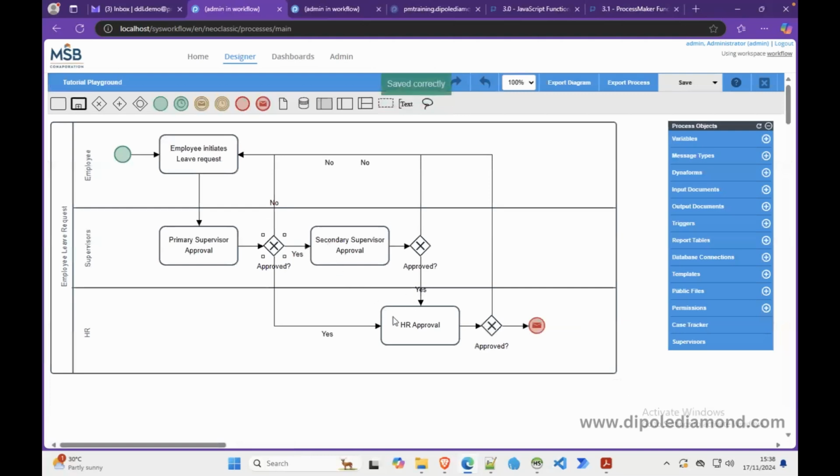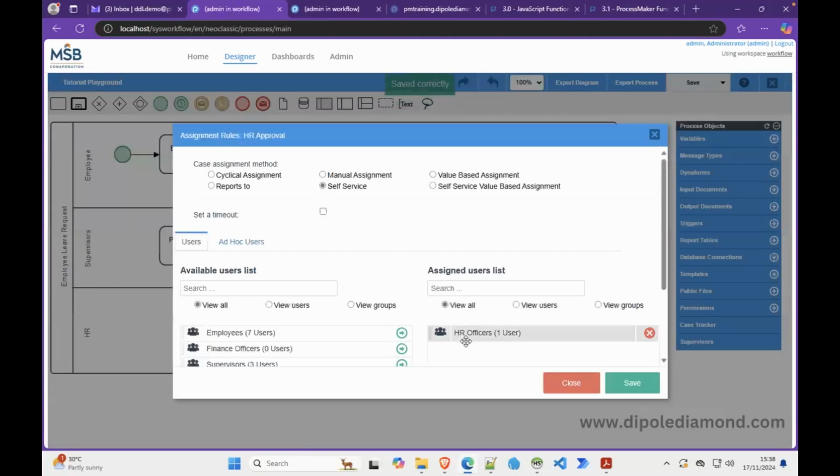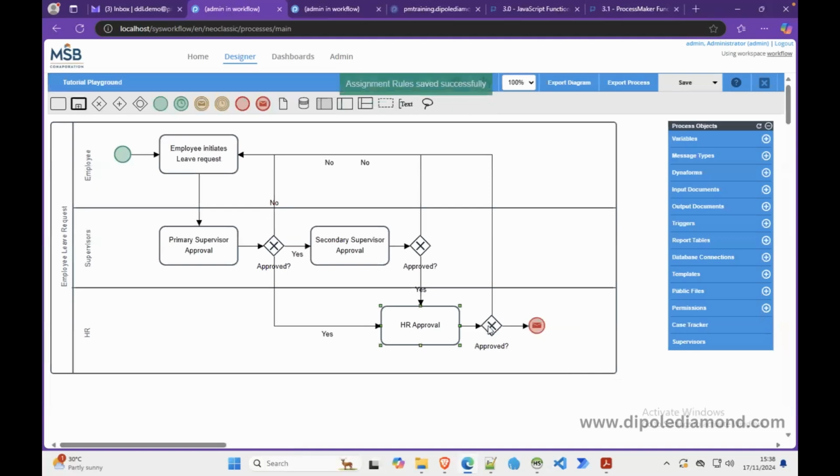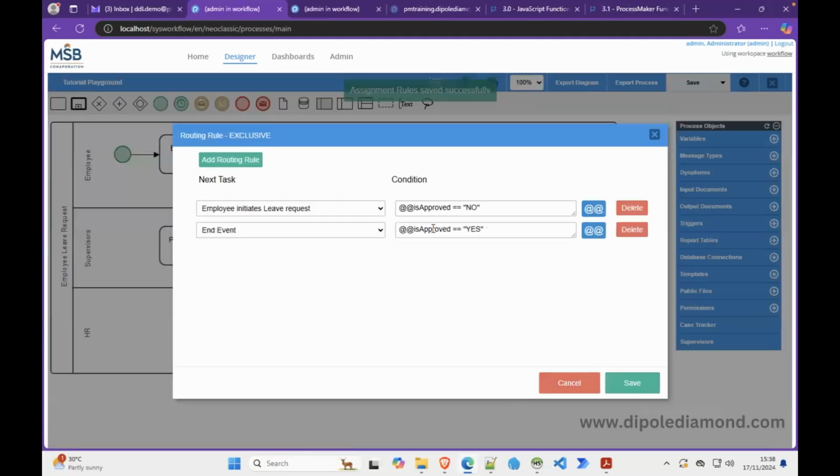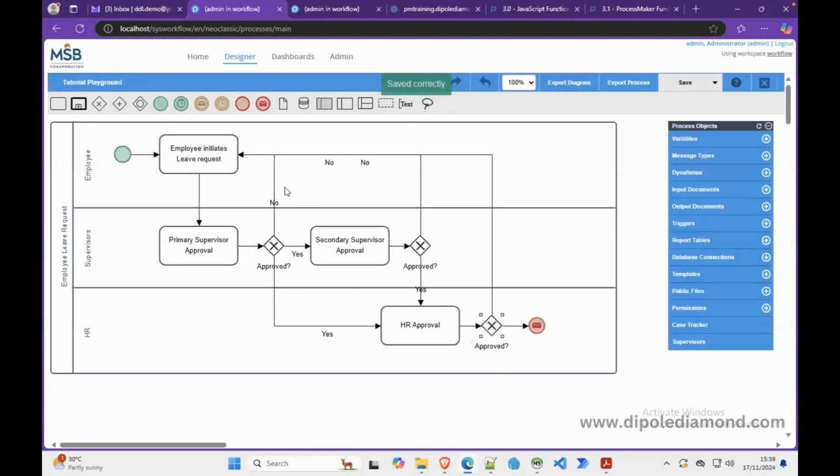For the HRO approval task, the assignment rule is self-service, and HRO officers is the group assigned to the task. There's also a gateway here. If is approved is no, the request returns to the initiation task. But if it is yes, the process ends. Okay, so that's what we have.